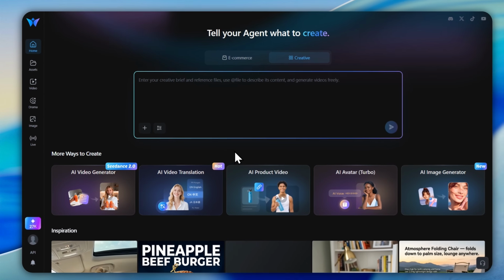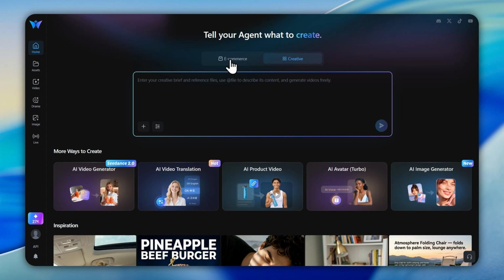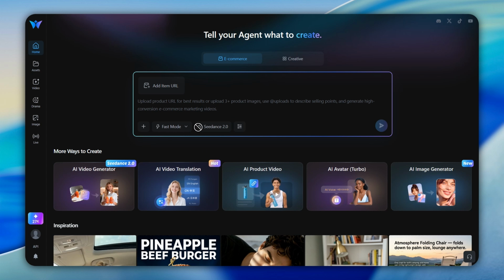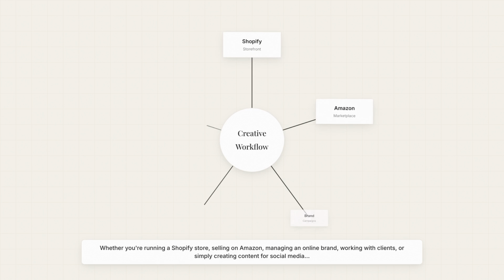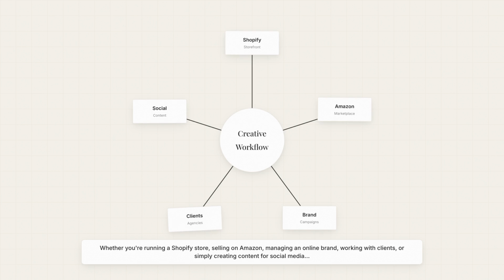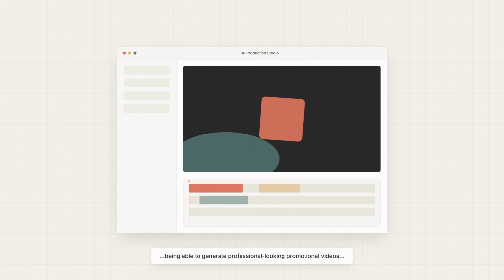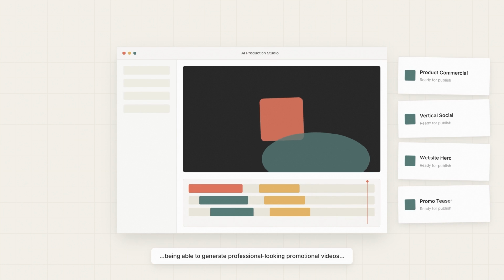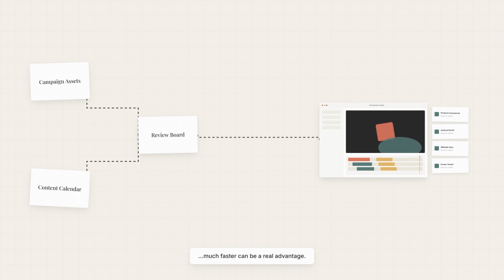Overall, I think Wizstar makes the most sense for people who create product-focused videos regularly. Whether you're running a Shopify store, selling on Amazon, managing an online brand, working with clients, or simply creating content for social media, being able to generate professional-looking promotional videos much faster can be a real advantage.